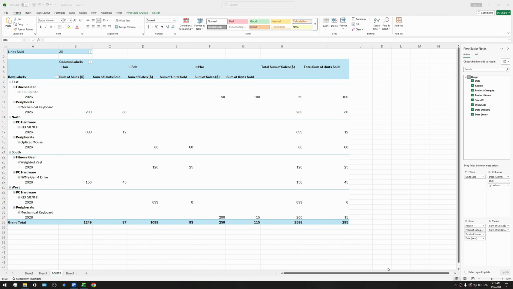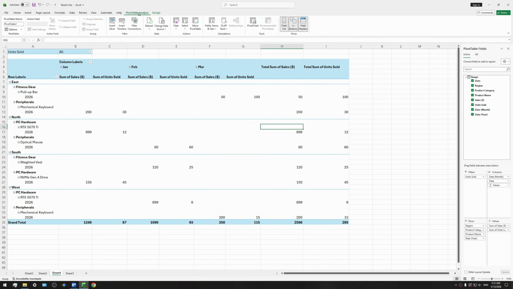Okay, and now the slicer. If you want a more professional, interactive look, you can skip the standard filter and use a slicer. So click anywhere inside your pivot table. After that, go to PivotTable Analyze, right here on the top, and click Insert Slicer, right here. Choose your field. In my case, it's going to be units sold, just like before, and click OK.